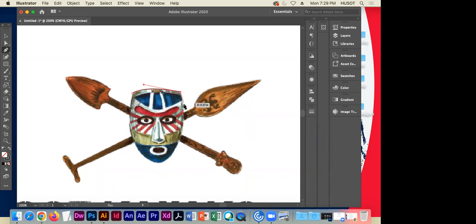So watch what happens. If I move now, I can make a straight line. See how this thing is straight? It's no longer curving way out. Well, that's important because if I go to the bottom of the chin and click and hold my mouse down and pull southwest, look at how the curve is now following the appropriate curve of the mask.